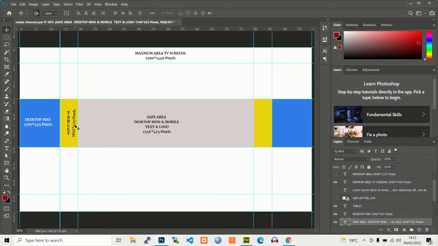What does this mean? This means that if viewers watch your YouTube channel using a TV screen, they will be able to view everything that you add here. The viewers with any device will be able to view anything that you put here. The same for the desktop, and the same for the tablet.